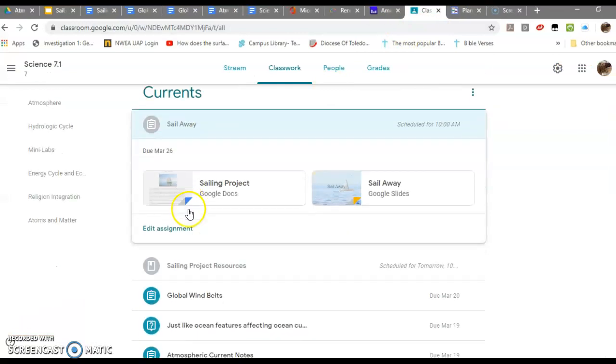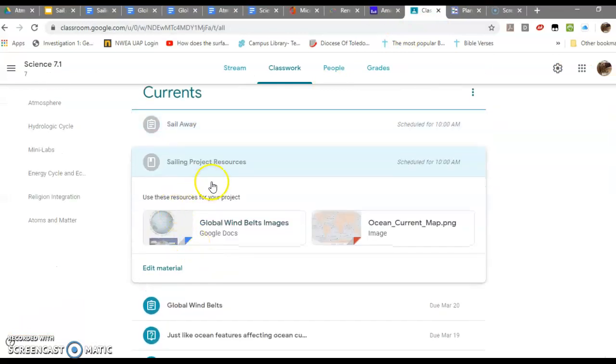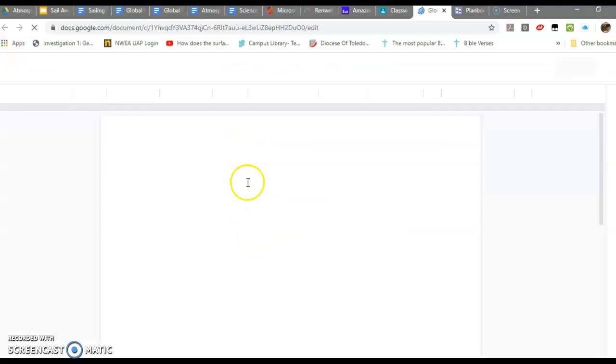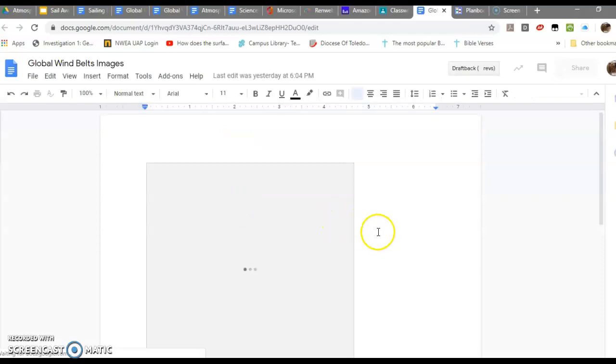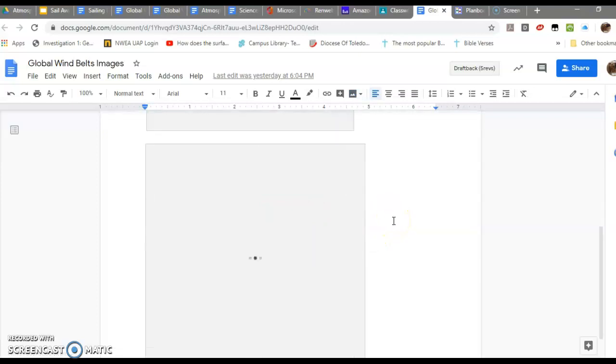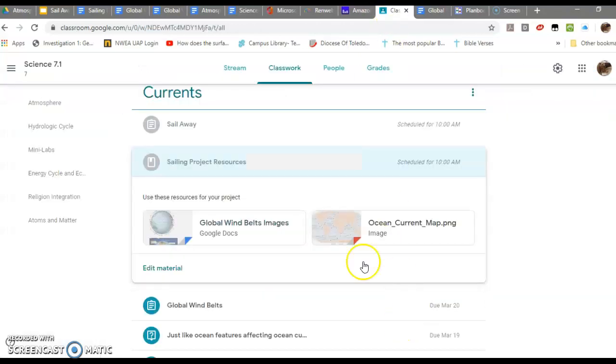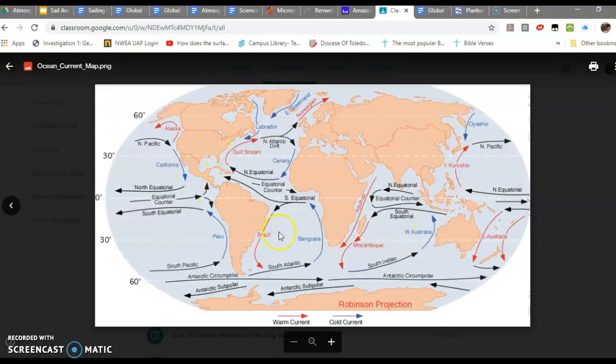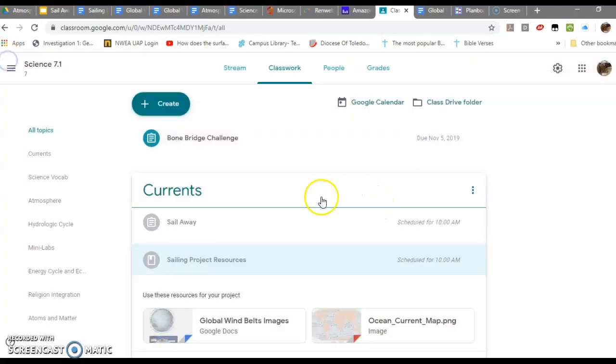I've given you some resources here. It says Sailing Project Resources. These are materials you've all seen before. These are two images of global wind belts. One of them was from the document from last Friday that came out of your book. I'll give those a second to load, and I'll open up this one. This is your ocean current map. You have this in your notebook, but it's here again in case you don't have your notebook.